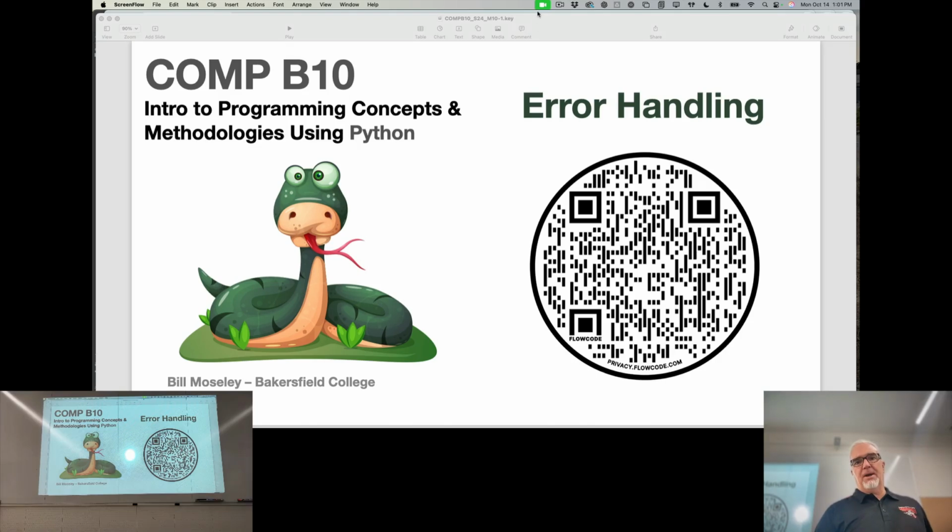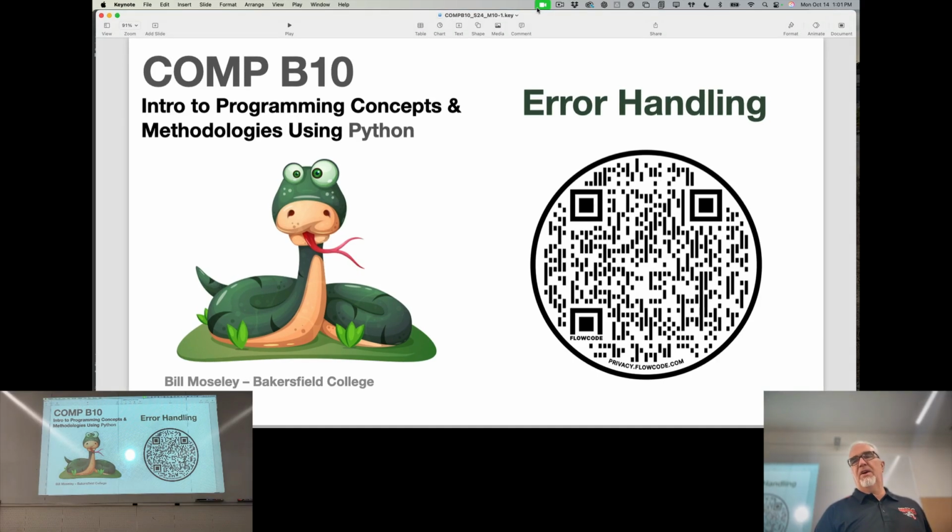Let's get into error handling. My intent today is to get through the content fairly quickly, give you plenty of time to work on stuff so you can get a handle on things if you want to. If you want to use this time, you can get a handle on things before you leave and not have so much stuff to do when you get home.